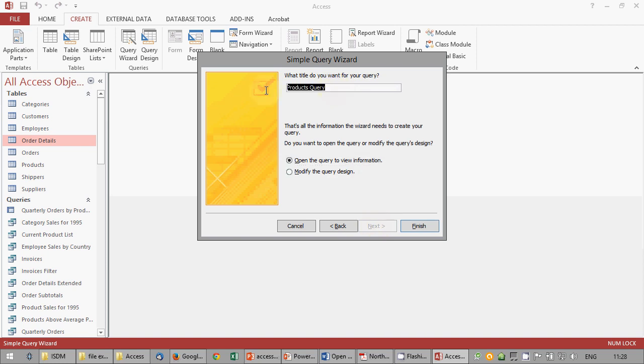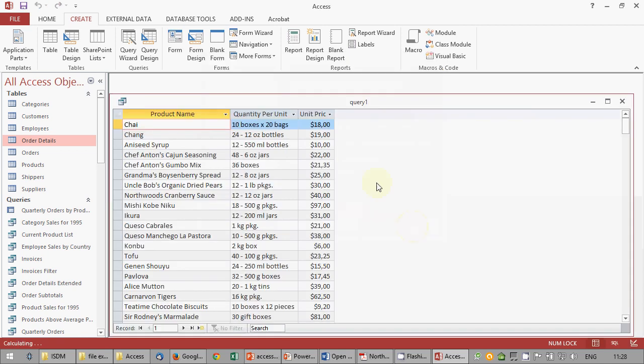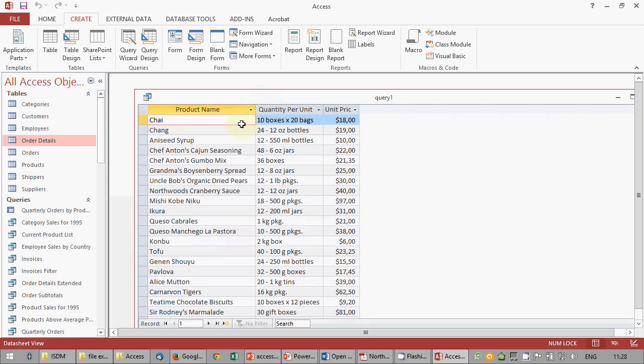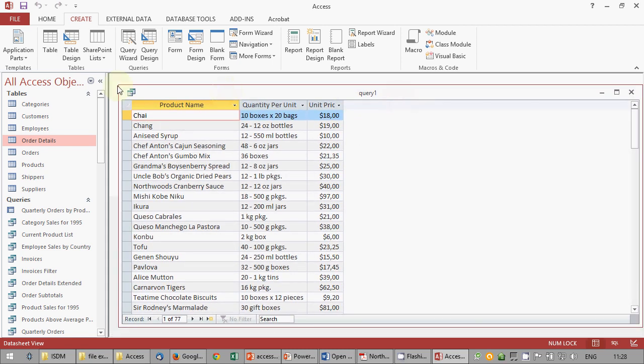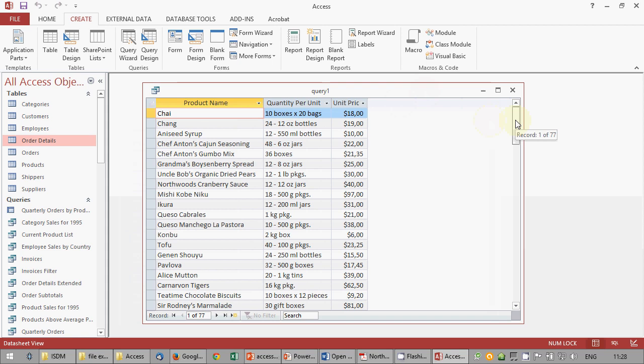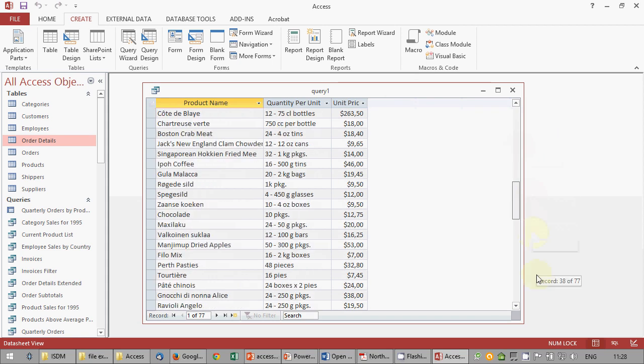Give your query a name. So query 1, for example. Finish. Test the answer. So you can see it's a table. It looks like the products table, okay, but it's not the product table. Okay. So it's a virtual table. It's a table which exists only for the moment. It will disappear as soon as you close the query, and it lists all the products.